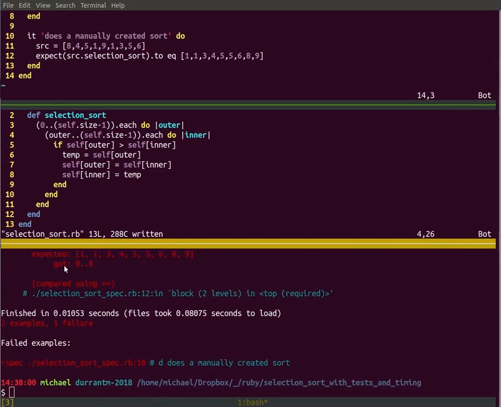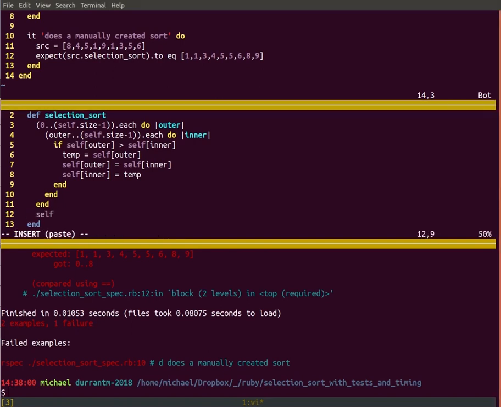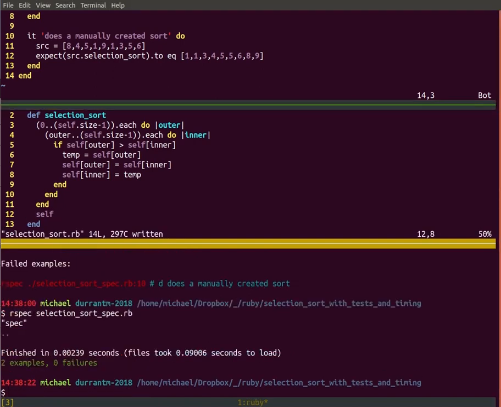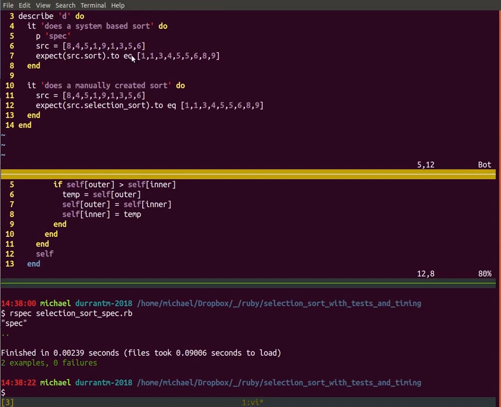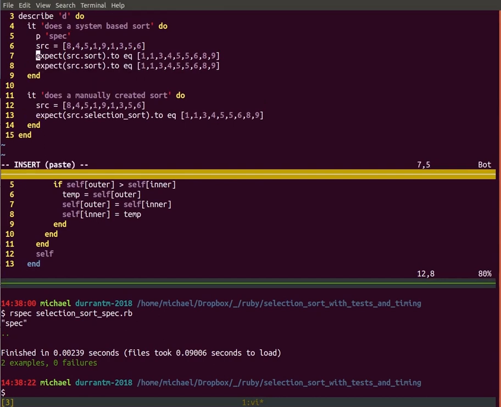It's returning an array. It usually tells me a quite common thing, that I'm not remembering to return the value at the end of the method, and there it is. In this case it's an array because that's the class I've opened up. So there it is. The modified array, my selection sort, now works successfully compared to the system one.